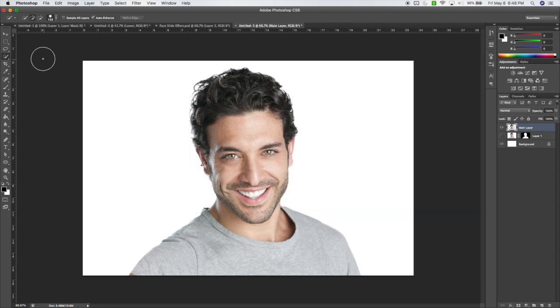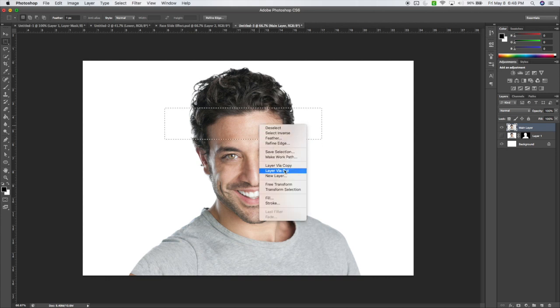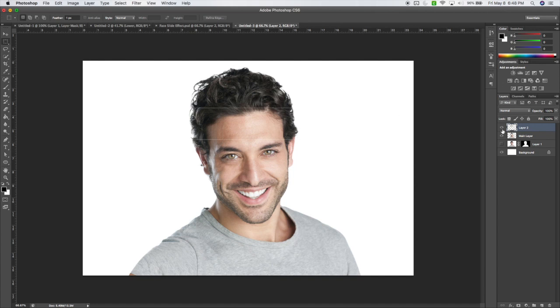Next thing we're going to do is grab our selection tool, and then we're simply going to make rectangles for what we want to slide out. I'm probably going to make that a little bit smaller. So I'm going to do that selection, right click and go to layer via cut. And if we hide this new layer, as you can see, it added our selection onto a new layer and removed it from our original layer. I'm simply going to name this forehead.